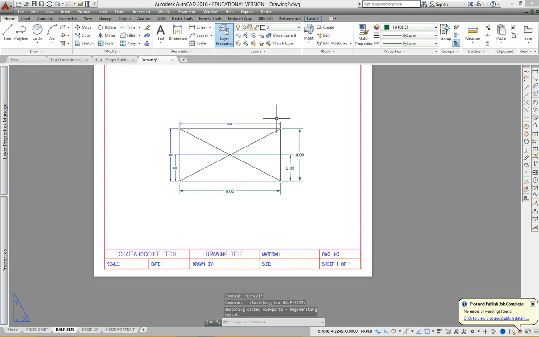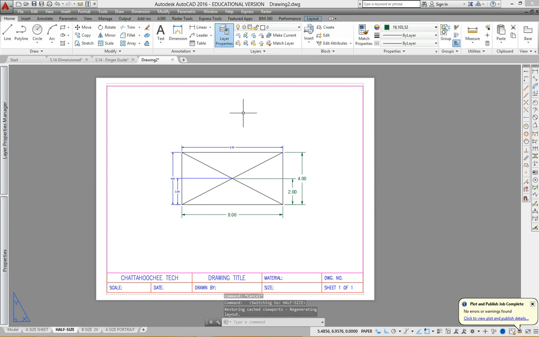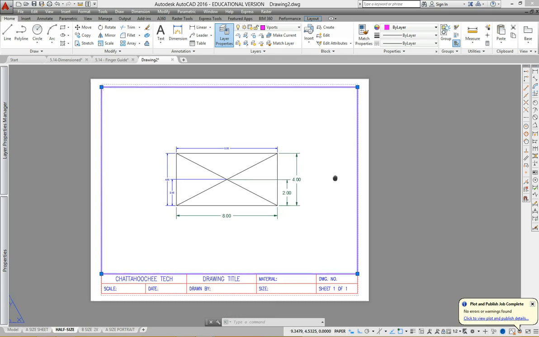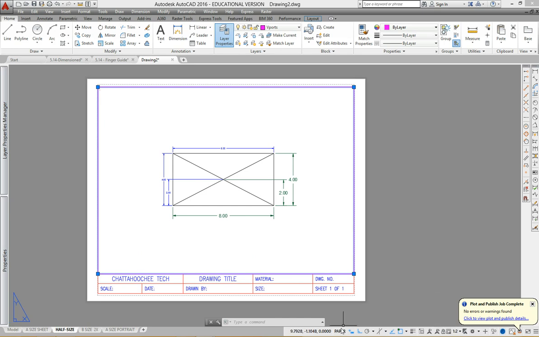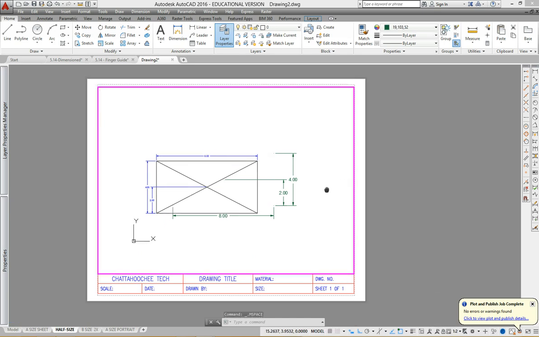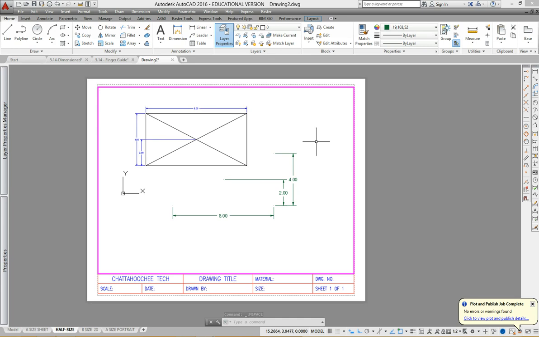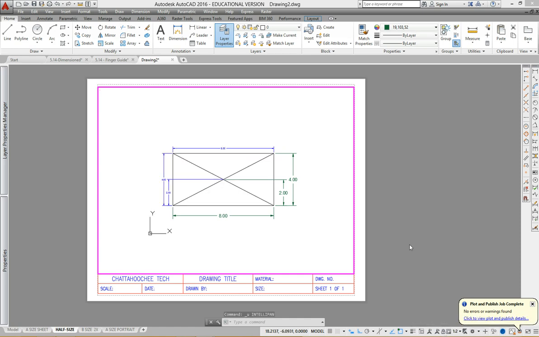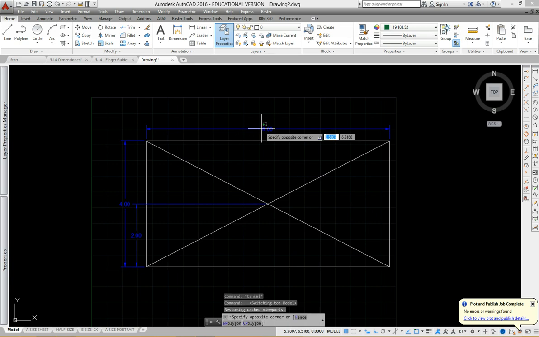Now, one of the problems with dimensioning in paper space is that you must scale and lock your viewport before you start. Because if I have to move my object, you see the dimensions are not tied to the object. So it's very important that you center your object up and scale it and lock your viewport before you start dimensioning.